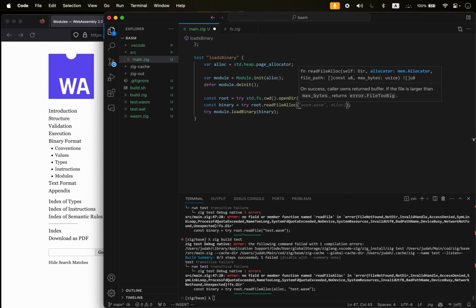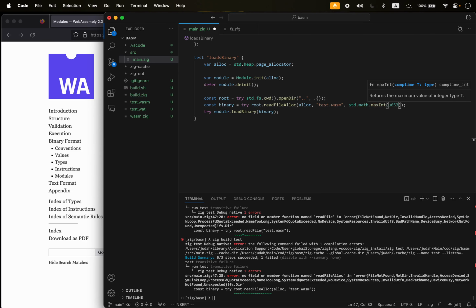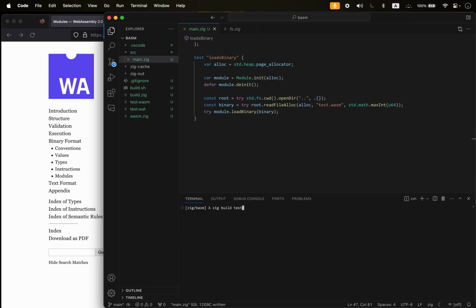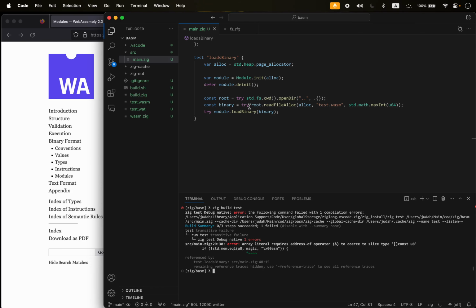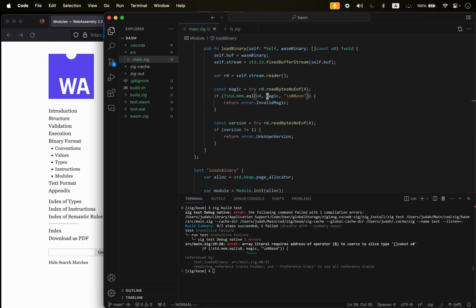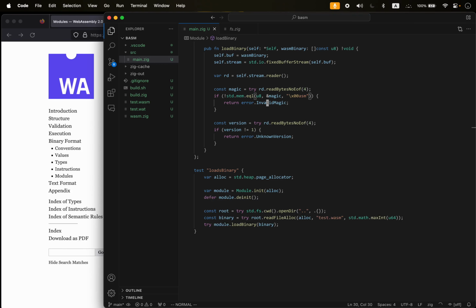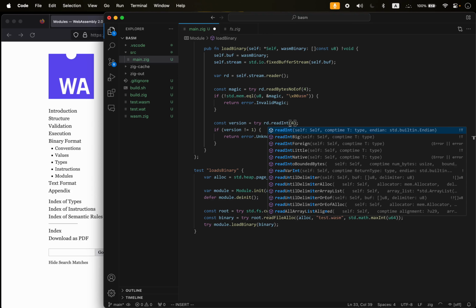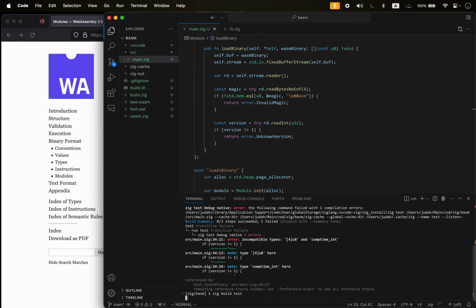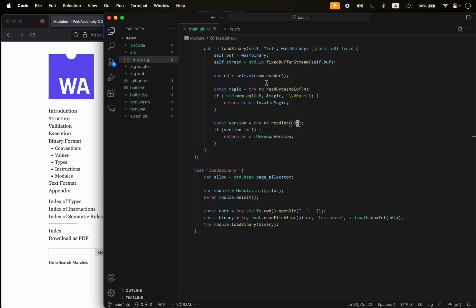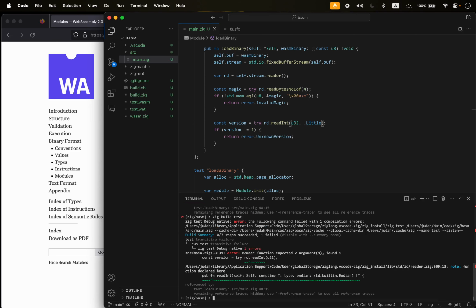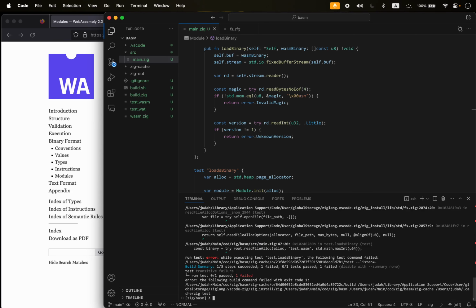And then what arguments it takes? It takes an allocator, a test.wasm file, and then std math max int of u64. So we want our... oh yeah, we need to make that an address. Incompatible types. Oh, right, because we need it to be a read int, and then this is going to be a u32. Oh, and what is read int complaining about? Endianness, right? So WebAssembly is a little endian machine, or a little endian format, so we can do that.